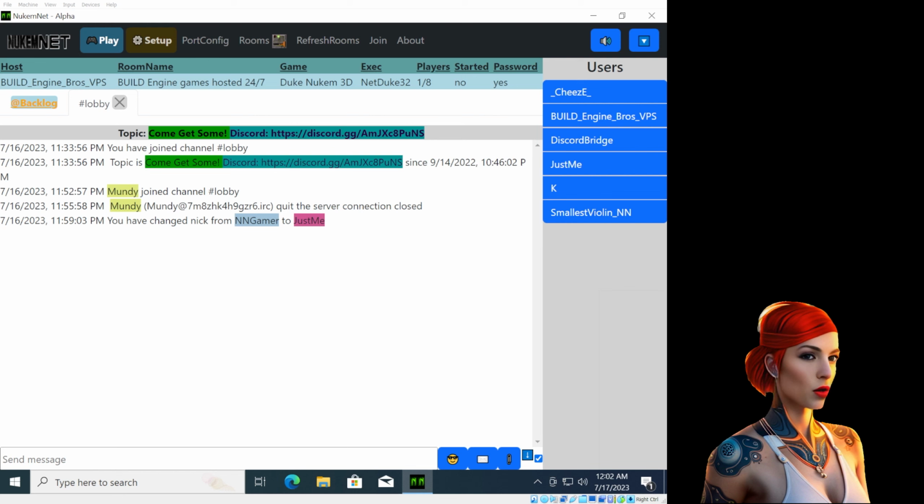Also, if you are playing a game called Shadow Warrior, the most popular source port is Void SW, and you can get it in the Downloads tab on the NukemNet website. It's the same steps as Duke Nukem 3D, except you need to copy the file sw.grp from your original copy.